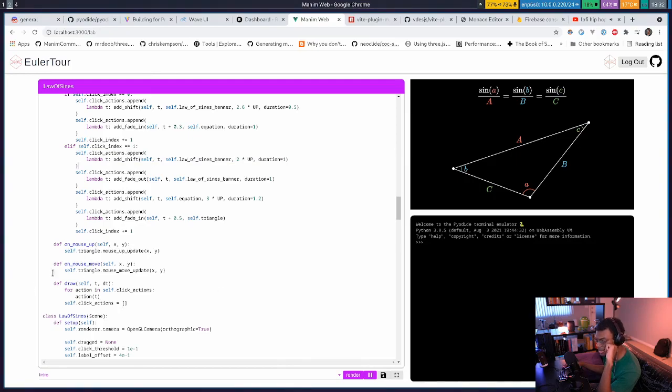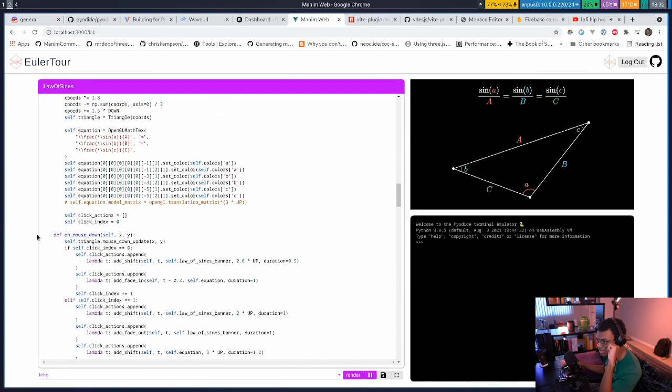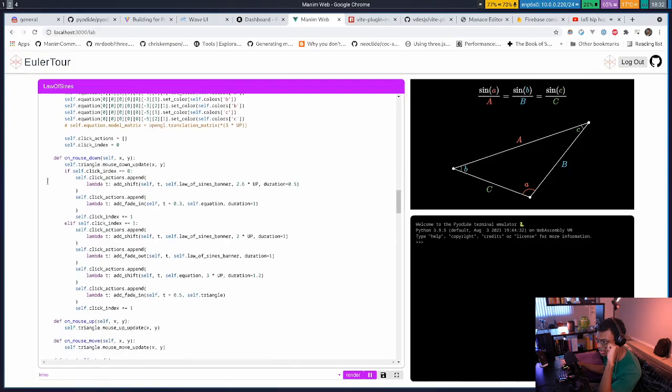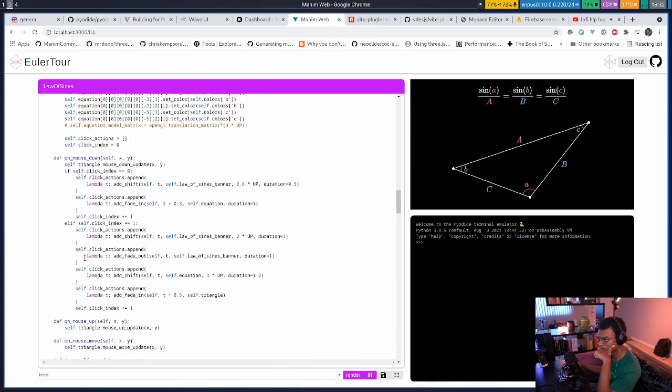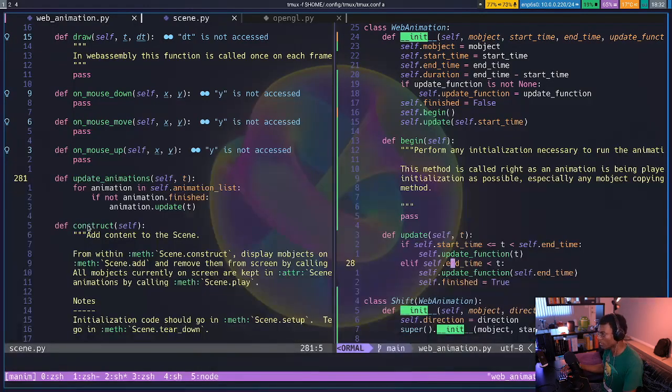Because if the scene has this list of animations, it'll need another list for animations to add during this draw call. So maybe just add another list, like new animation, something like that. It'll go through and initialize all of those. Or pending animations or something.